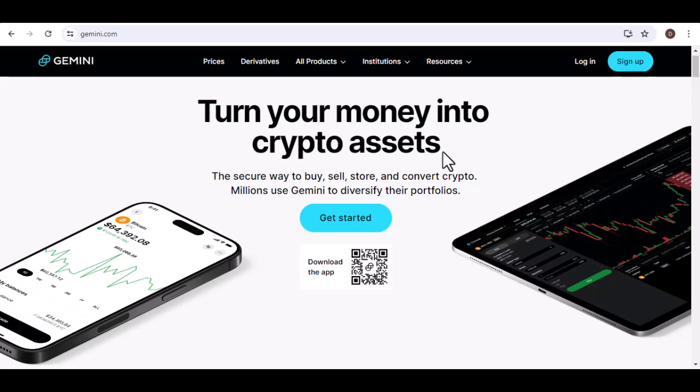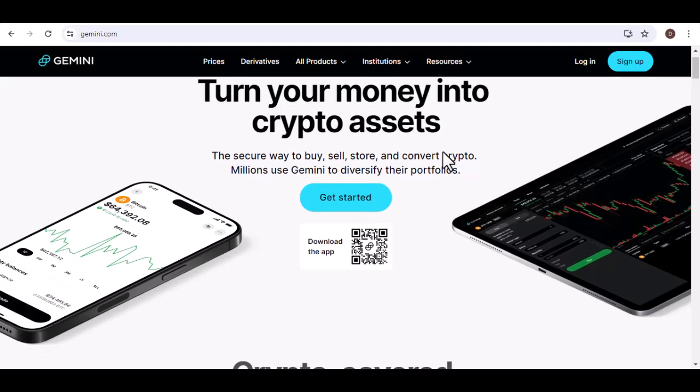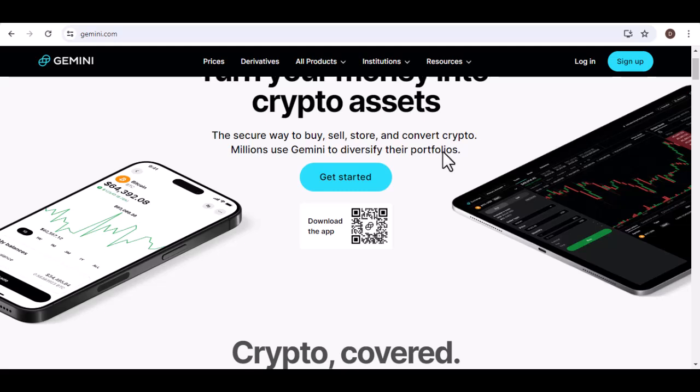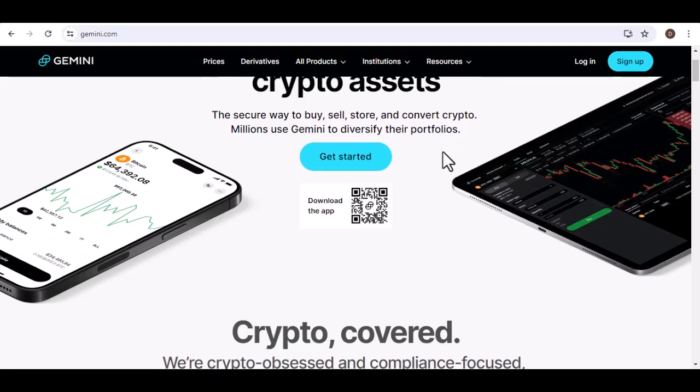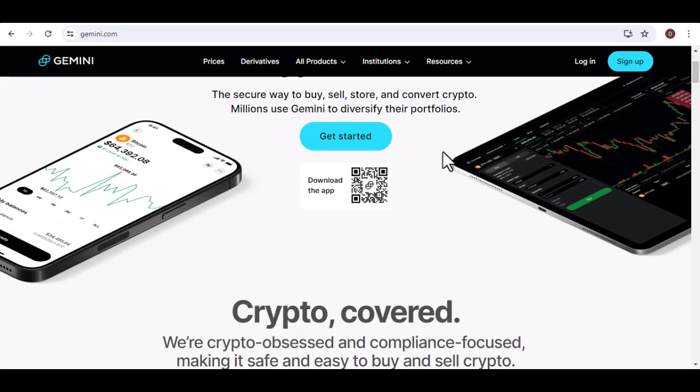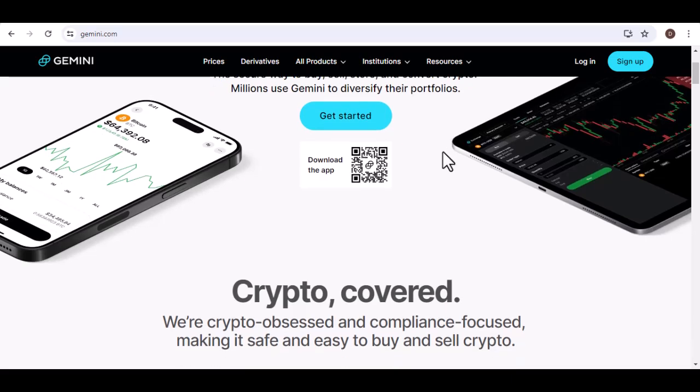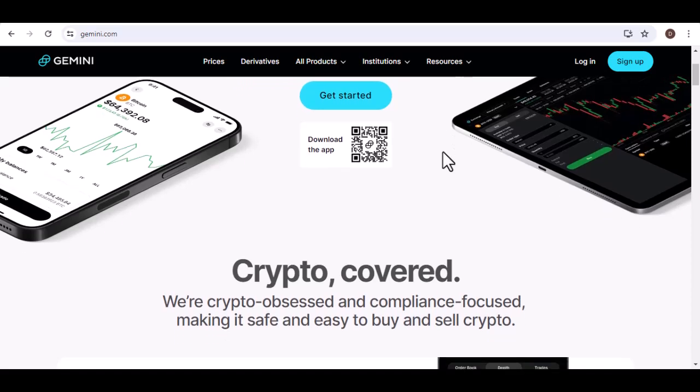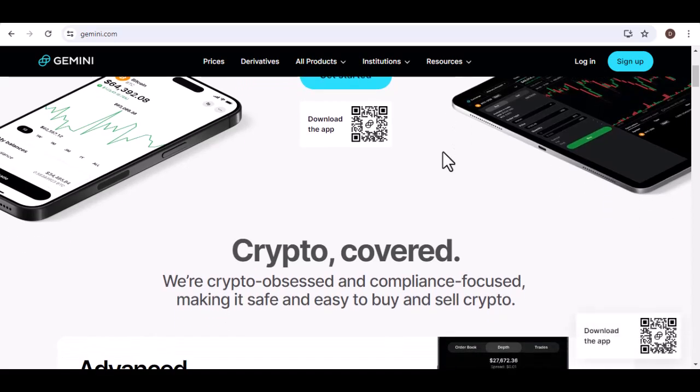Imagine you're sitting at your desk, ready to dive into the world of Gemini. Question: ever felt that itch to explore the vast expanse of Gemini, but the fear of running out of funds has held you back? Well, worry no more. Today, we're going to demystify the process of adding money to your Gemini app.